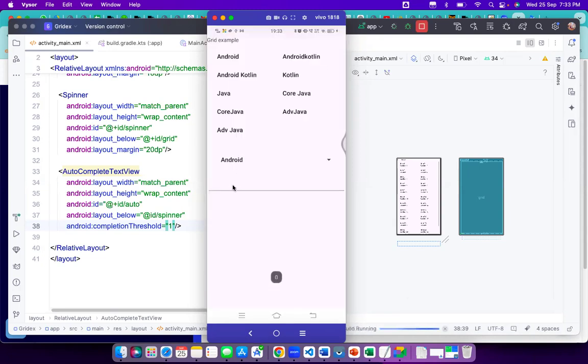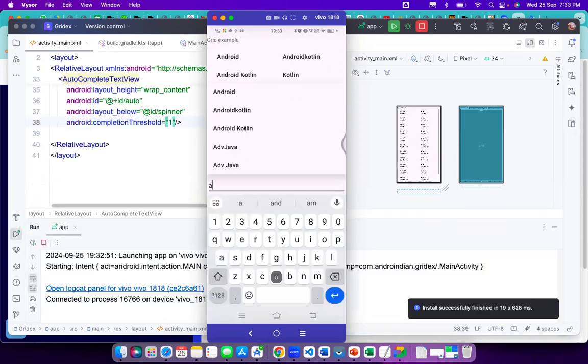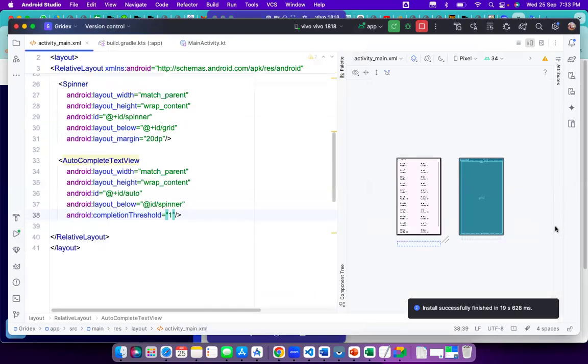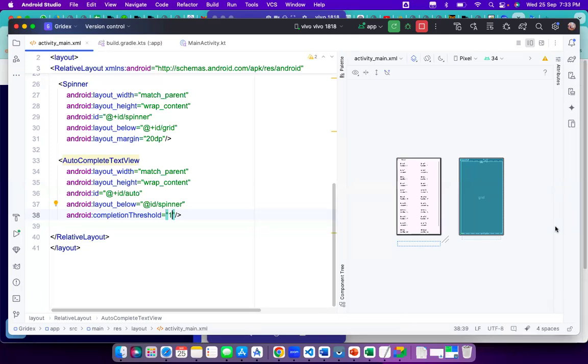See now I'm entering 1 letter. So the data is coming like this. See, only 1 letter, and automatically it's coming like this. But here what happens? Whenever the array value is less than 20 characters, you can go with the spinner. And whenever it is more than 20 characters, better you go with the autocomplete.